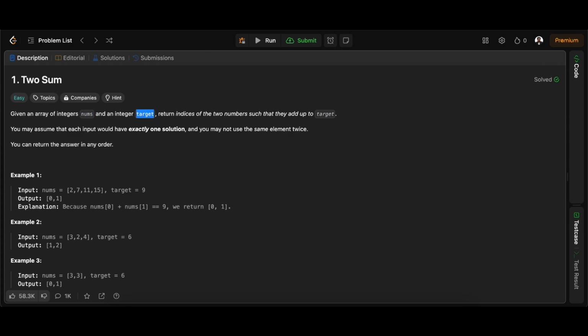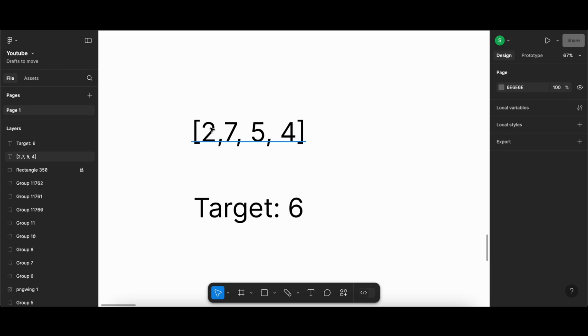Let me show you what I mean. Let us say we have an array like this, and our target is 6. Now, what I have to do is, at first I will add 2 plus 7. Do they add up to 6? No. 2 plus 5, do they add up to 6? No. 2 plus 4, is it equal to 6? Yes. So, we have to just return index 0 and index 3 because they add up to the target.